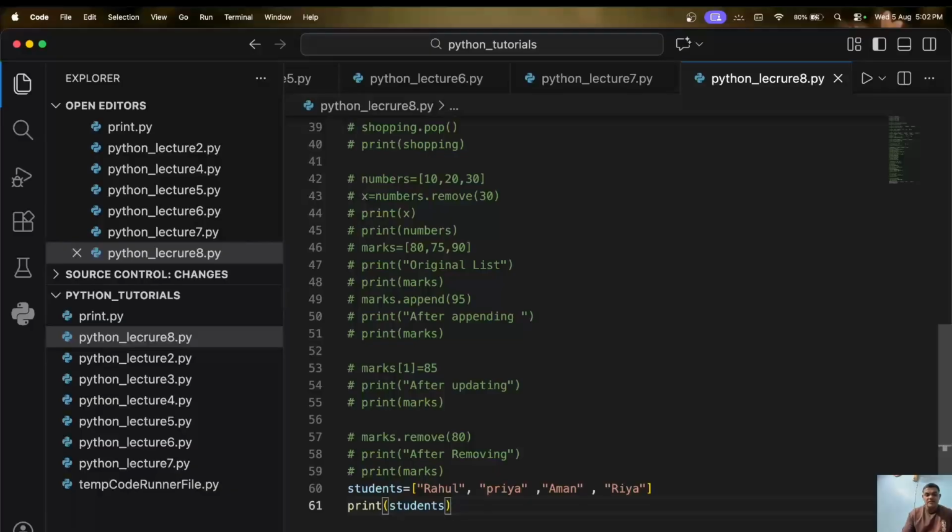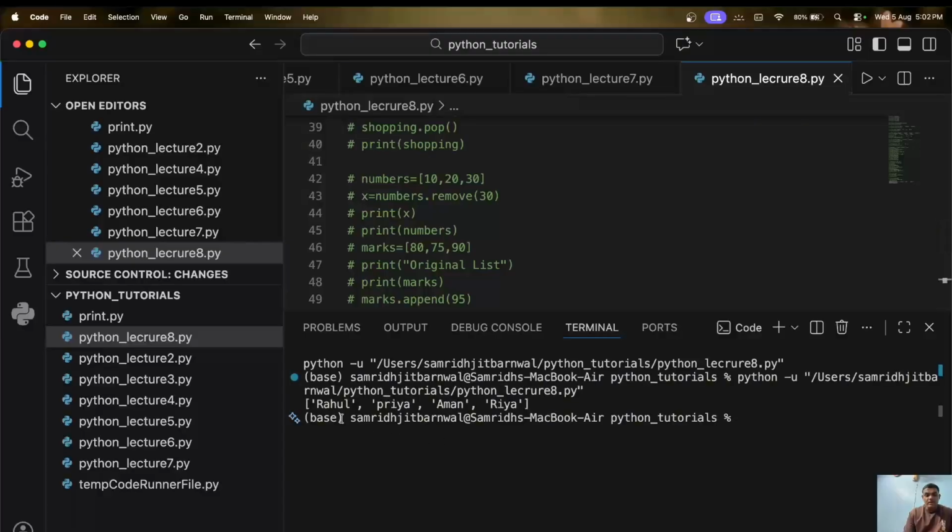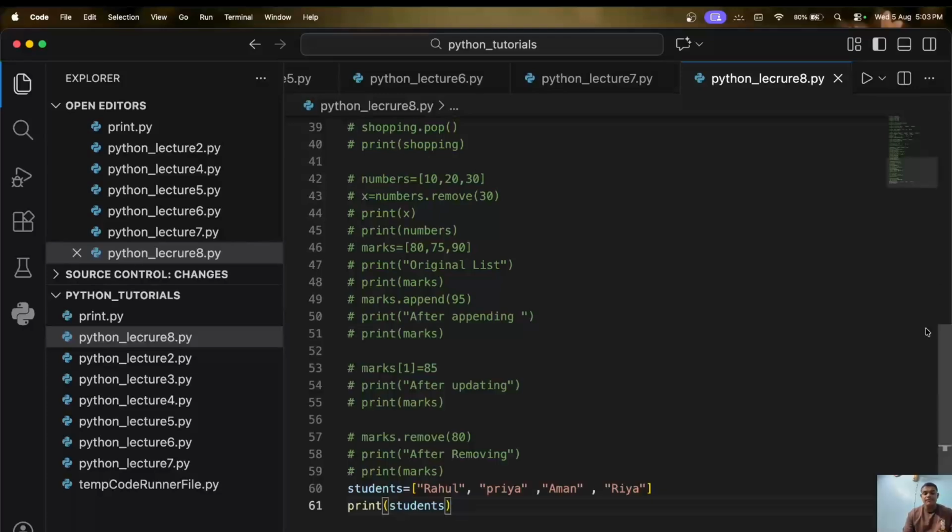Now let's print this list, and now when I run the program, the output is Rahul, Priya, Aman and Riya. Everything is working perfectly. But imagine the class teacher says, I want all the students' names arranged alphabetically. Can we do that manually? Yes. Should we do that manually? Definitely not. Python already provides a method for this. The method is called sort function. Now type the following line with me.